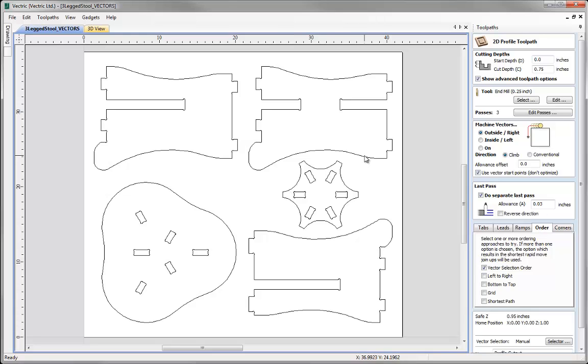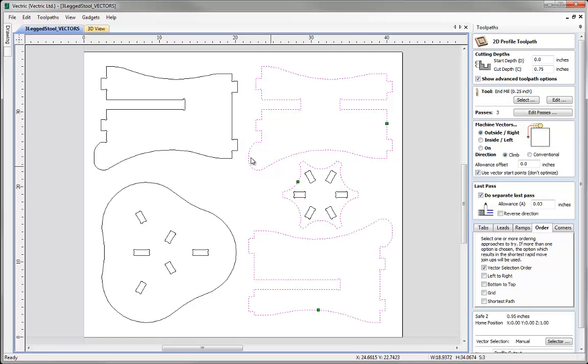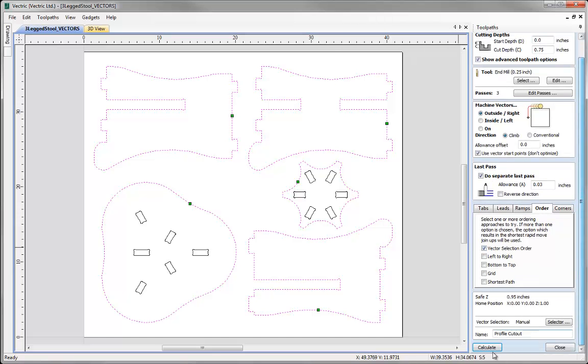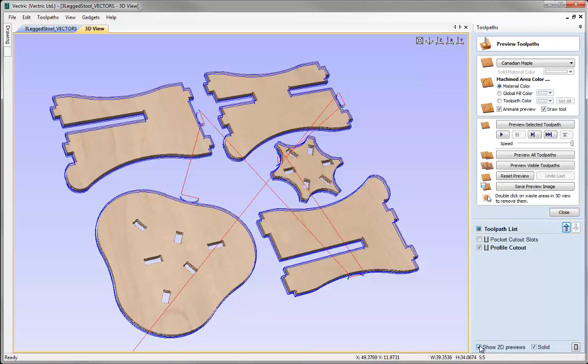So perhaps I'd like to start furthest away from my datum. So if I select this one first, shift and select this one, then this one third, this one fourth, and this one fifth. And now with the vector selection order box checked there, if we hit calculate, that's the order that it's going to cut these out. I can see it going across to here, then to here, to here, to here, and finally to here.